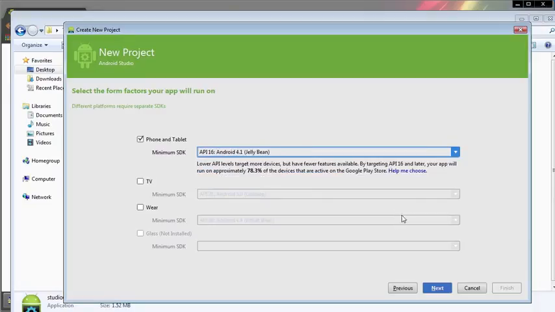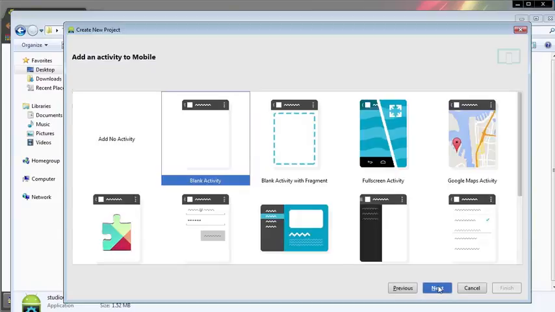Now, these options here we won't need, but obviously at some point we can target TV projects for Android TV or Google Wear, but we're not going to do that this time. Go next. You notice the other thing is the target SDK is not here, and that's because it assumes the latest version automatically, in this case API 21. Okay, and again, this screen looks a little bit different.